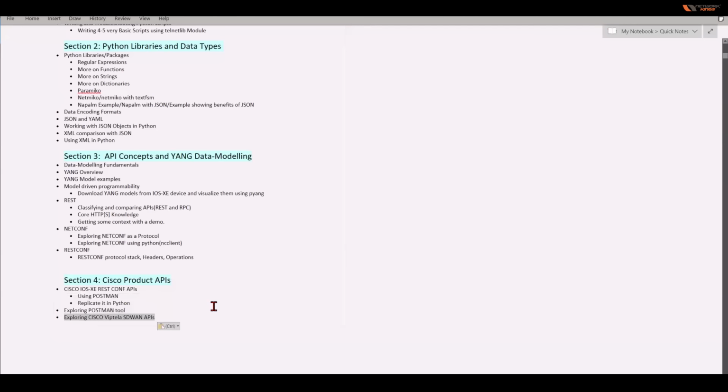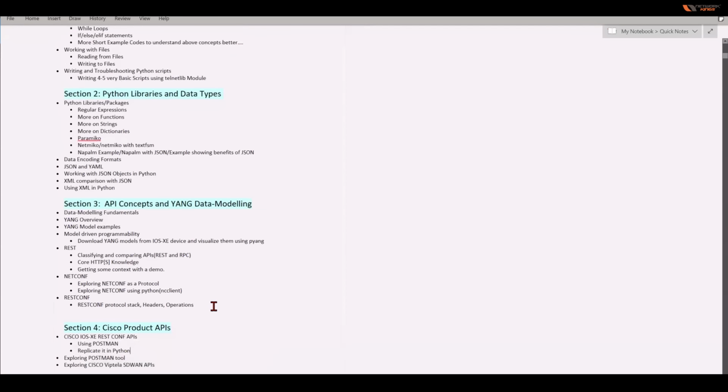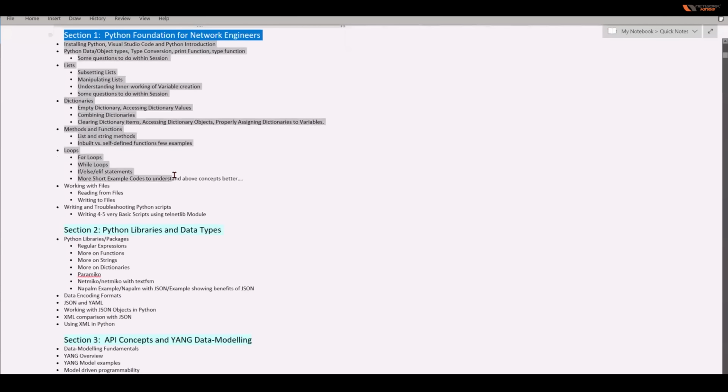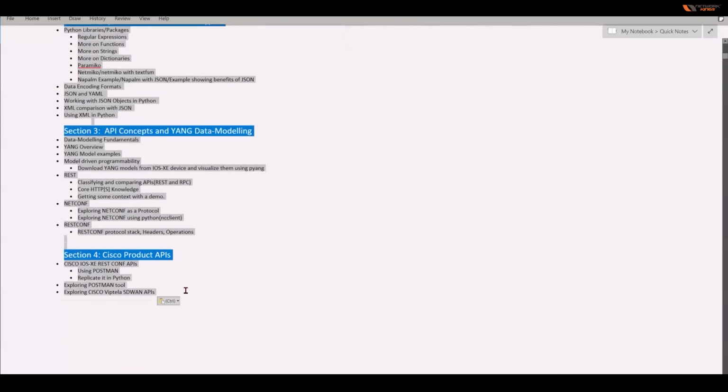Any doubts? If you want to take snapshots or anything, you can do that. It's available on your screen. Otherwise, I can obviously put it in the chat, and you can copy it to your local PCs.